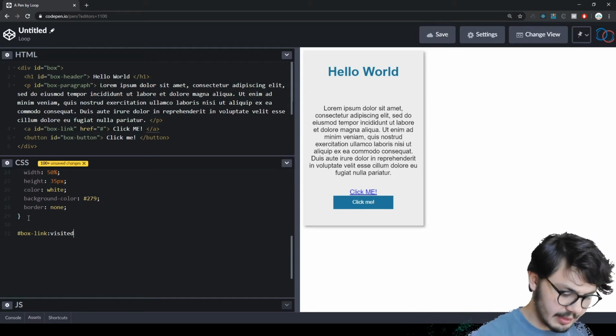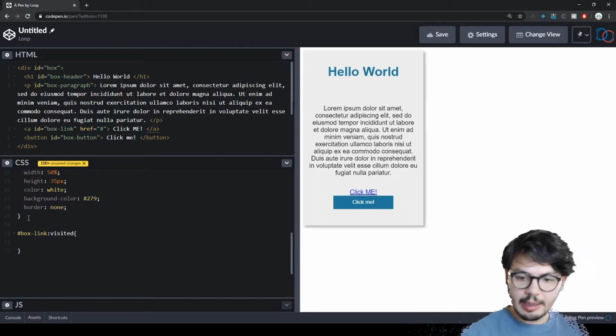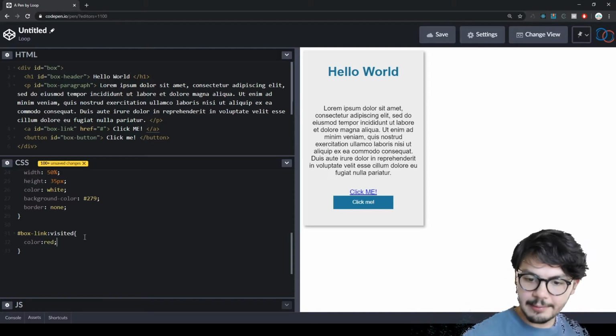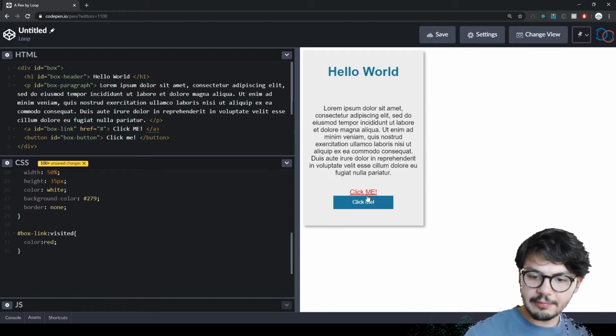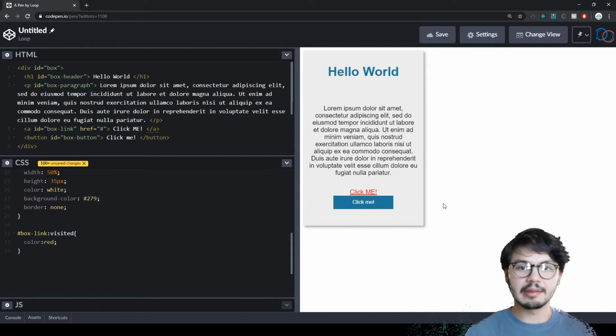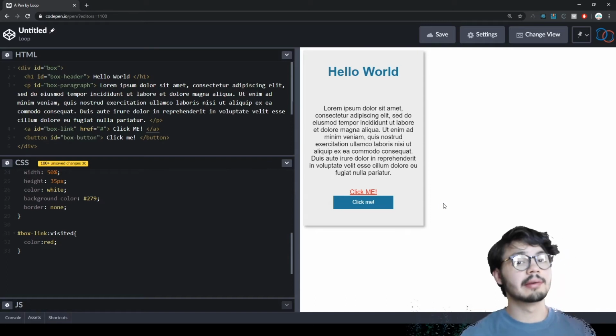And with this, we'll go ahead and change the color of our visited link to red instead. So hopefully if we click on this link, it's now red. That's pretty much it when it comes to the visited selector and property.